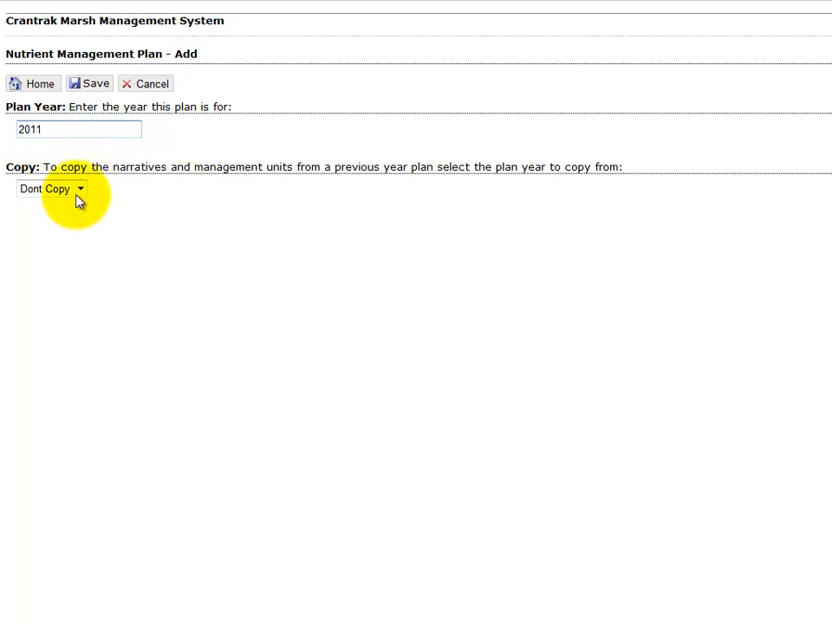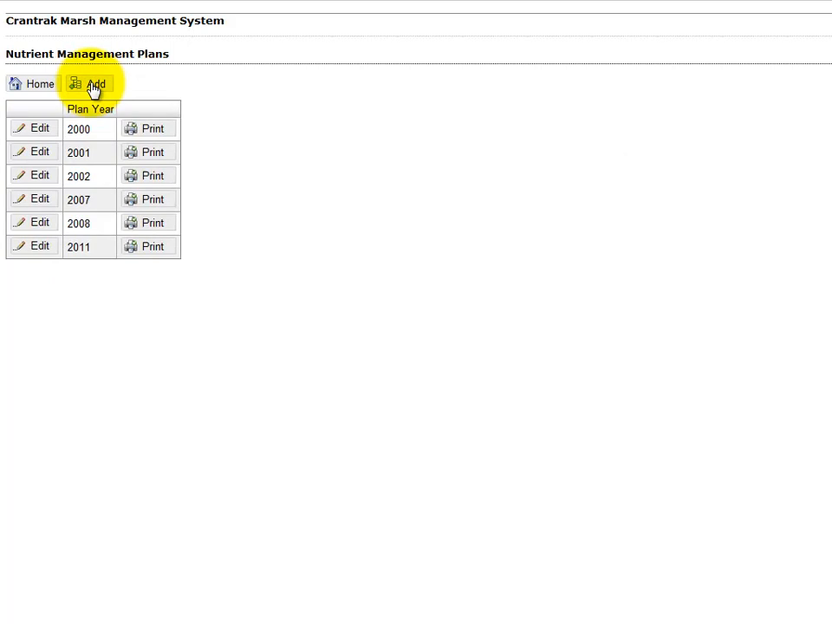A very important piece: if you already have a plan created from a previous year, you don't want to have to re-enter all of that information. A number of things that you have within your nutrient management plan will copy from year to year, for example, your marsh narratives. So I'm going to go down and click on 2008, the year that I'm going to copy from. I hit the Save button, and the listing will now contain a 2011 nutrient management plan.